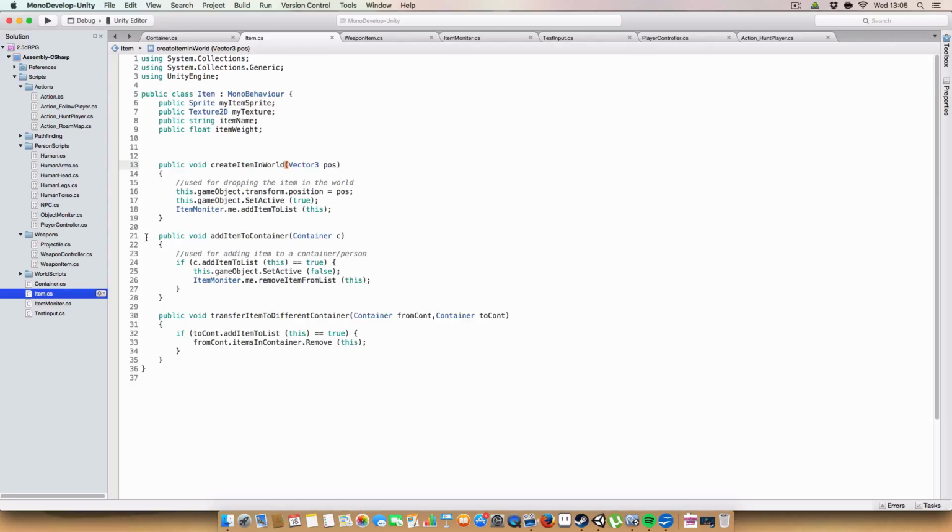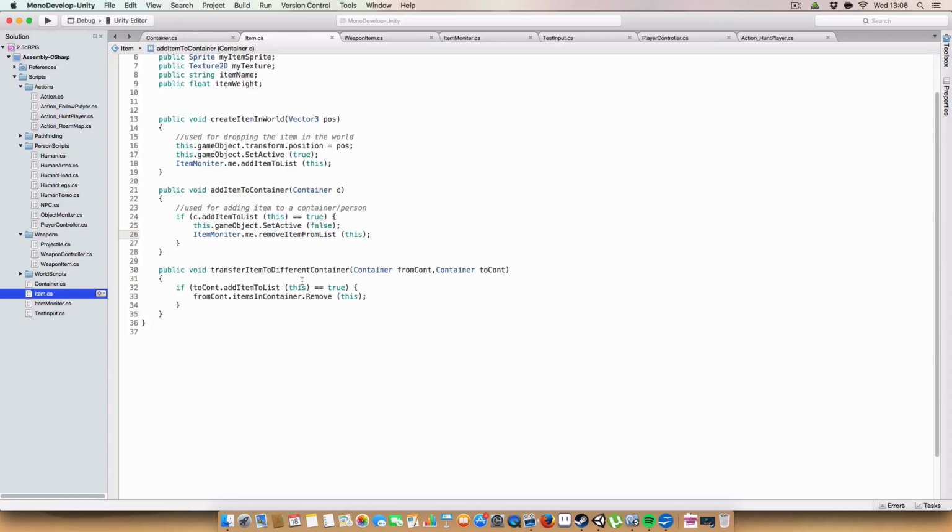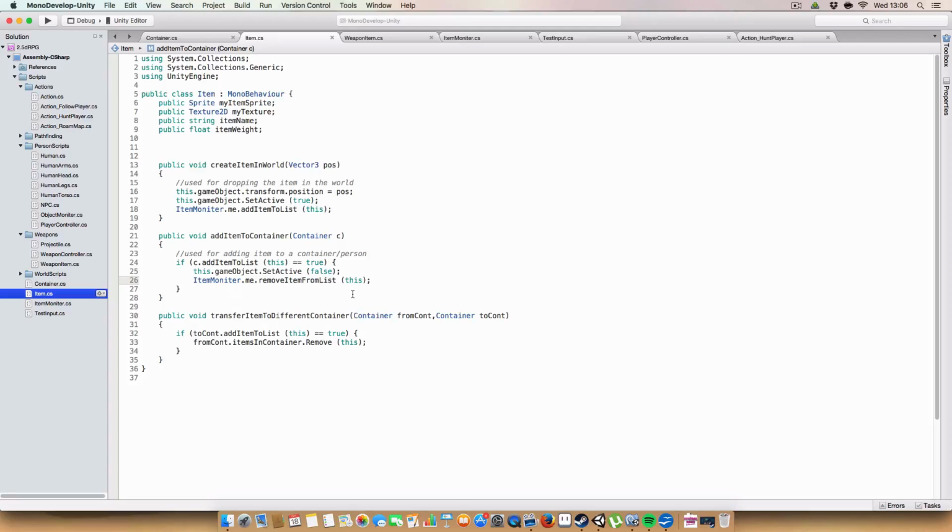Next up, we have add item to container, which takes this new class container that I've written, which we'll see in a moment. Basically, if the container's add items to lists with this item returns true, this will return true when there is sufficient room to put the item in the container. If that is true, then we set the game object to not be active anymore, so it doesn't appear in the world, so it's in the container, so to speak. And then we call remove item from list from the item monitor, which is basically just saying we want to remove this object from a list of all the items in the overworld, because we don't want it to appear on objects that we're near and whatnot.